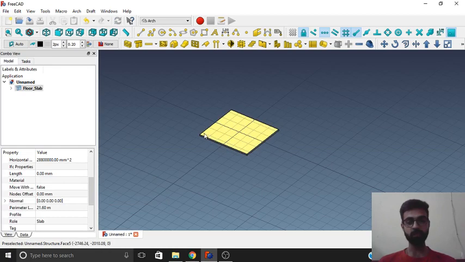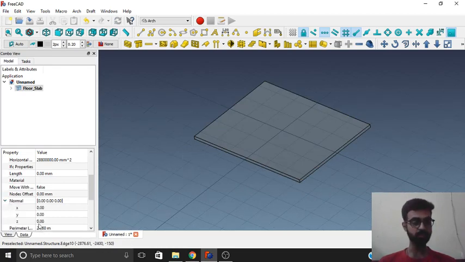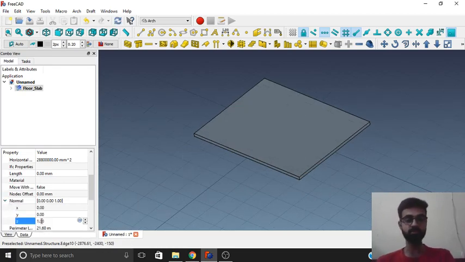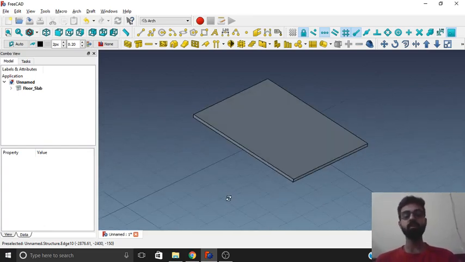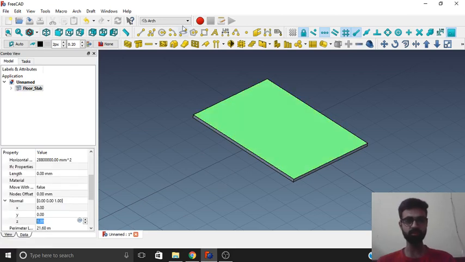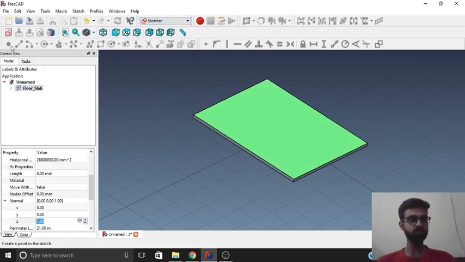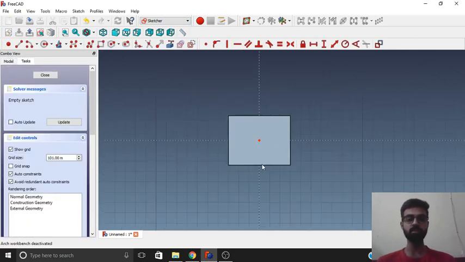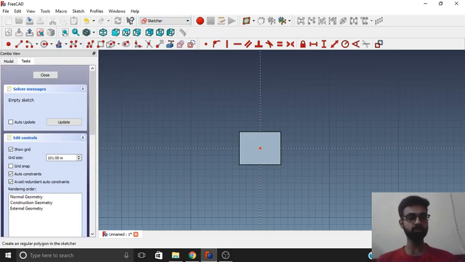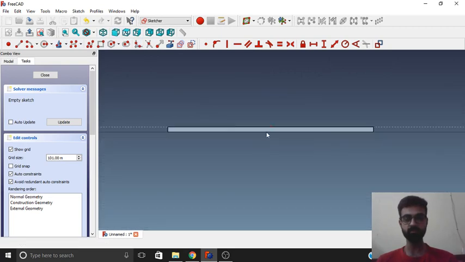So we want this slab to be in the upward direction. Let it be normal z. The direction coincide be 1. So see, we got a slab here. Now let's be fast and move to the wall here. Now simply click on the surface and go to the sketch workbench, click on the sketch, let the sketch be on the flat face. So now we are working on the surface of the slab. You see the working plane is this.